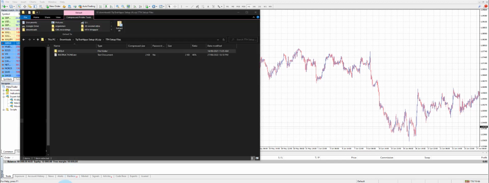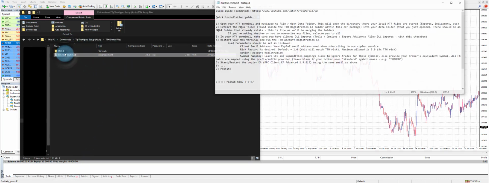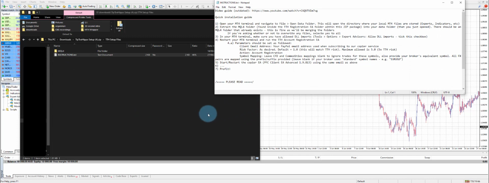When you download it, you'll get a zip file, and in the zip file we'll have instructions and your files. So the instructions will tell us what we're going to do, so I'll quickly go through that and then we will go through and do these instructions.